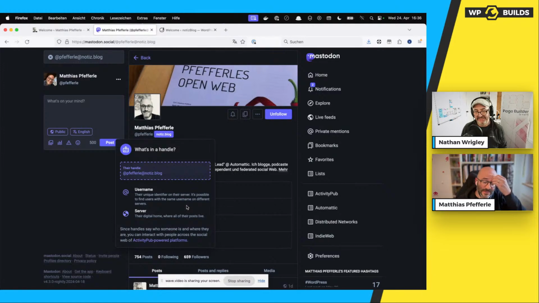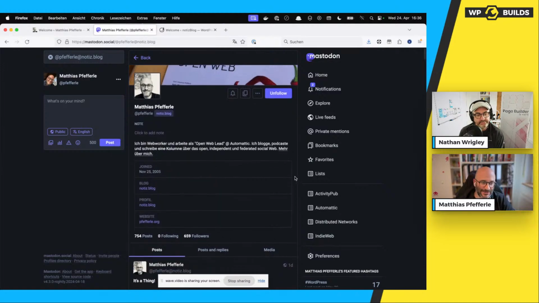And this allows you to have multiple users on one platform. That means if you have a multi-user WordPress where a lot of authors publish their content, Mastodon users can follow each of these authors. So that's why you have to have the username part and the server part, to allow multi-users.